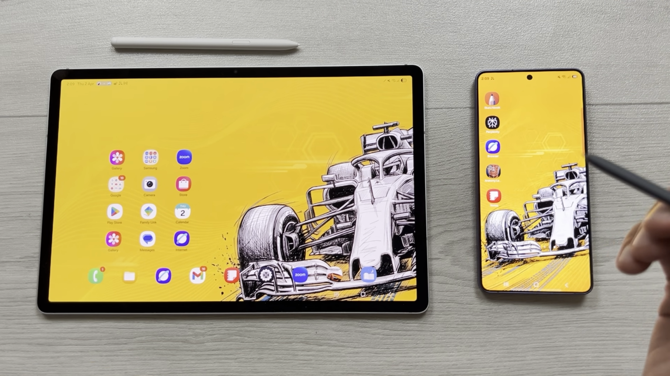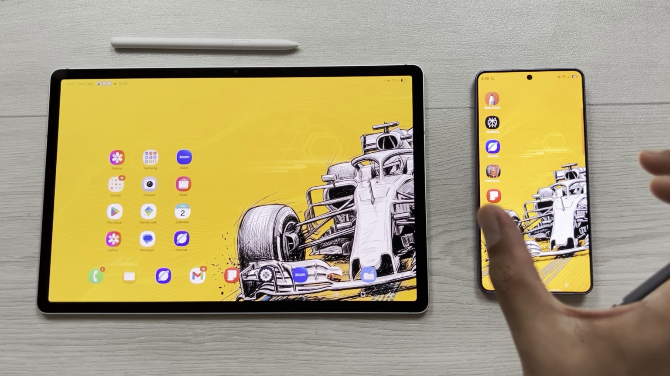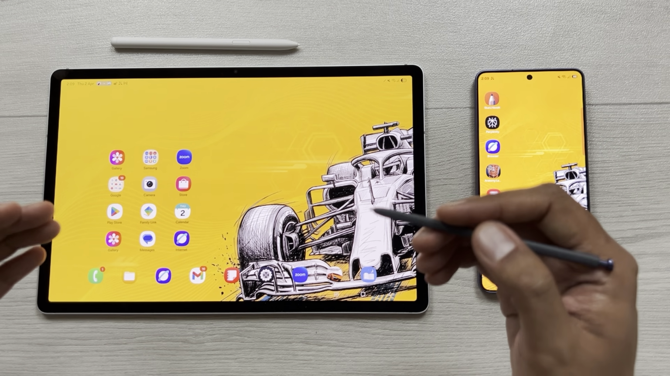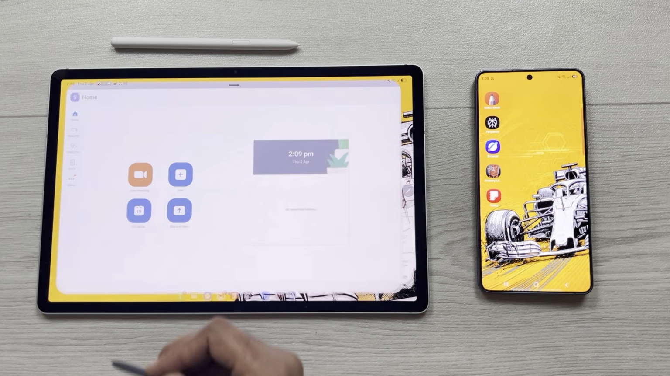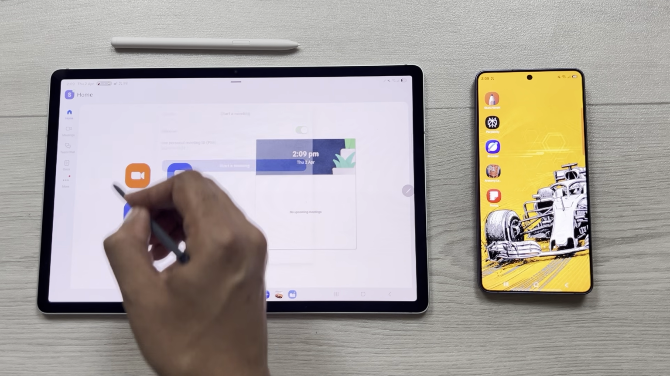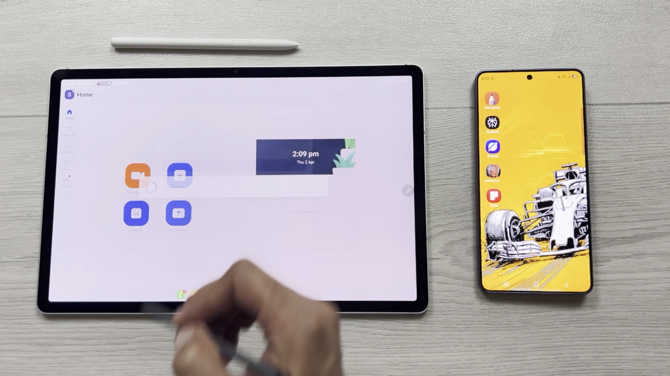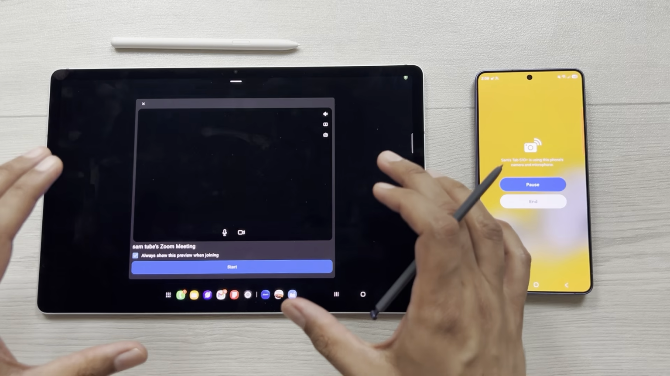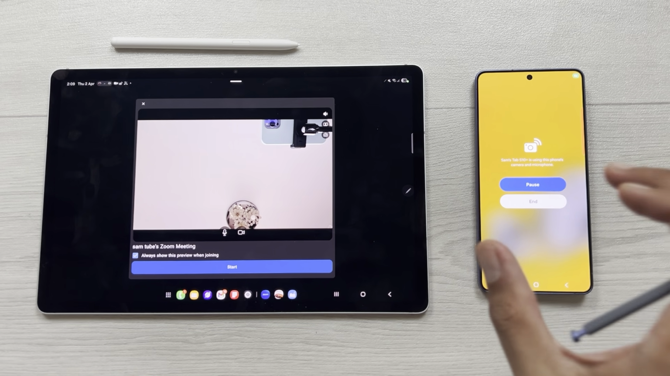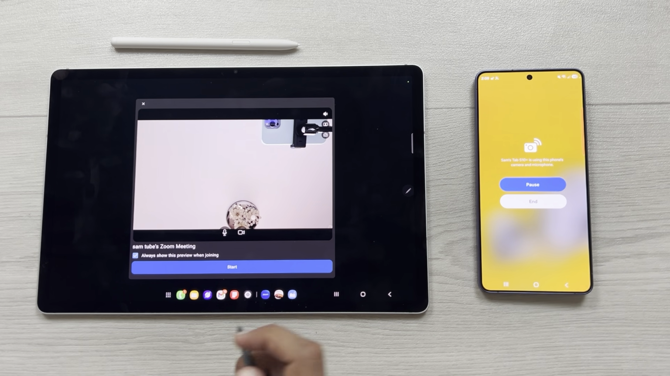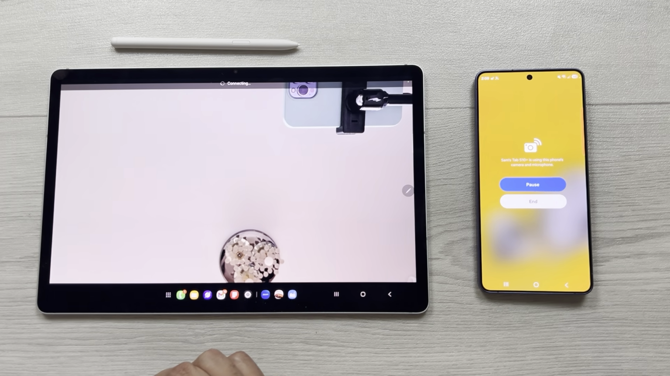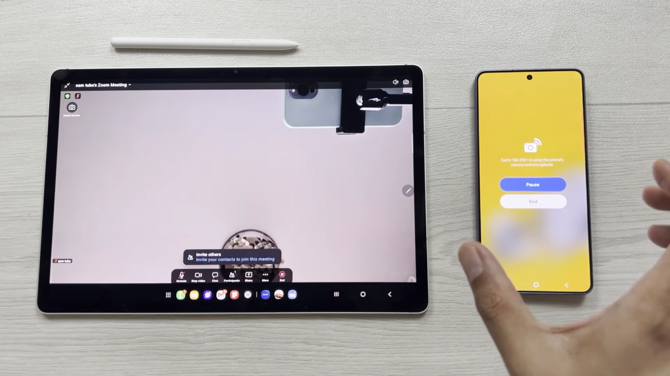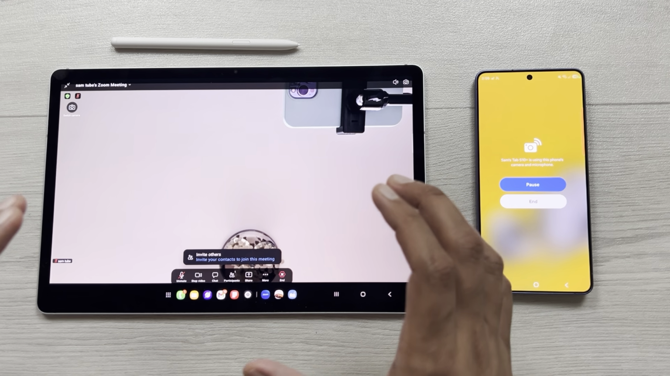The next feature is about using S26 Ultra as a webcam for your tablet. For example, I open this meeting app, and then I will select new meeting, and then I will start a meeting. So instead of using my tablet camera, it will use my phone camera. Now I will select this start option, and here you can see now I can use my S26 Ultra as a webcam for my tablet.